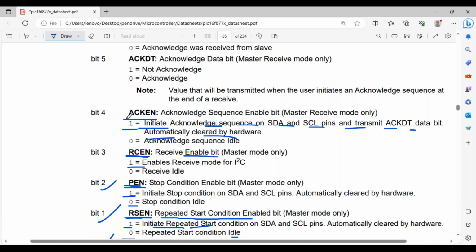See, ACKEN is to tell whether the master should transmit the acknowledgement or not, because it's an option. The master need not give the acknowledgement every time once it is done receiving the data. It is up to the user's choice. If ACKEN is written with the value 1, the master gives the acknowledgement. And if ACKEN is written with the value 0, the master will not give the acknowledgement.